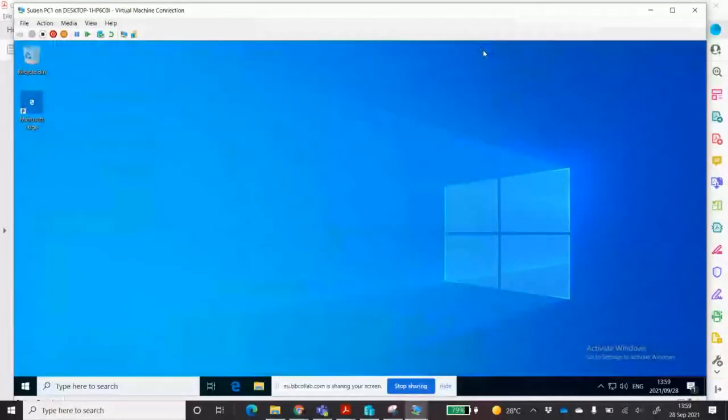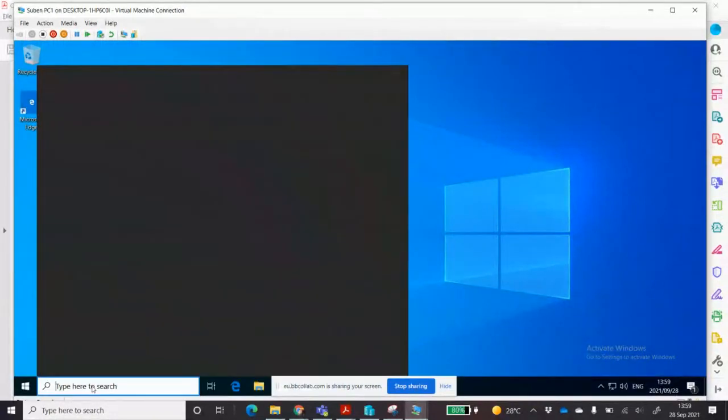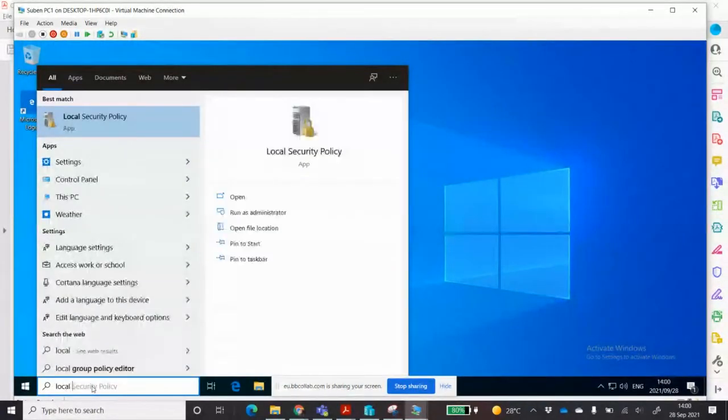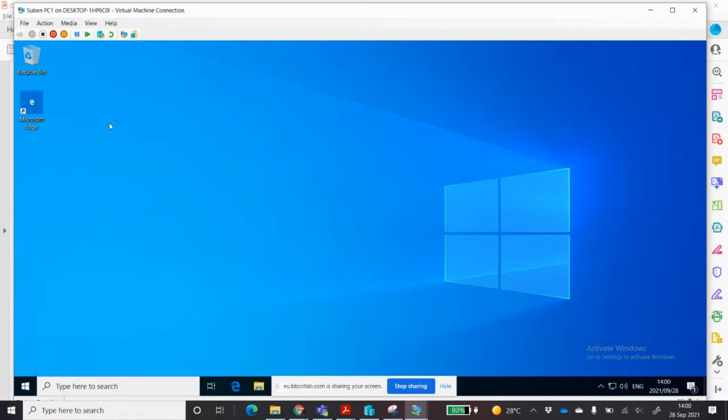On my computer, I'm going to use PC1 this time. I'm going to click here, local security. There immediately it appears. So in the search bar, I typed in local, and then I can see there's the app, Local Security Policy.